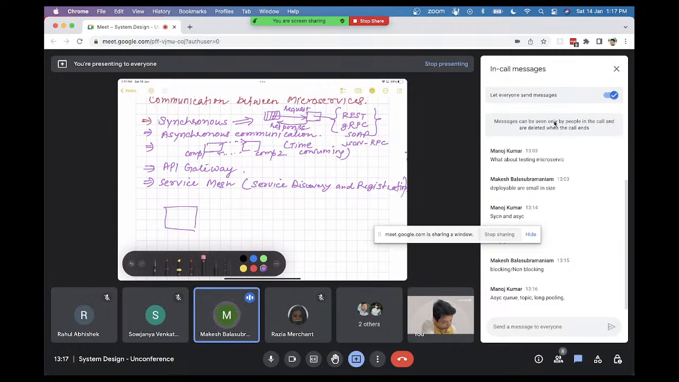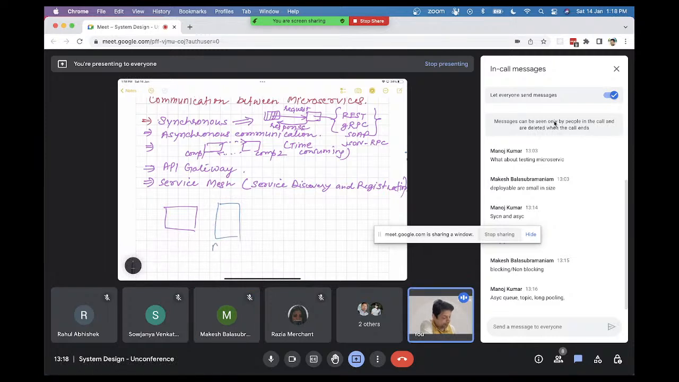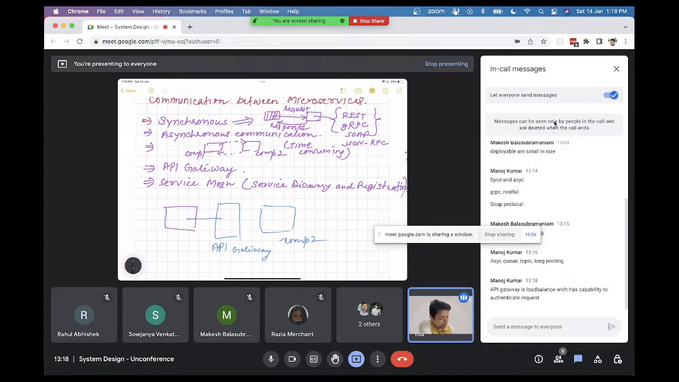It is used to secure the APIs. Yes, correct. So API gateway is another component in between, right? So when component 1 and component 2 are communicating with each other, suppose you have component 2, all the communication will happen with API gateway, and API gateway will take care of all the umbrella activities.